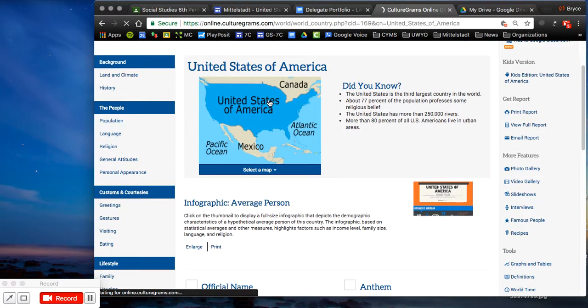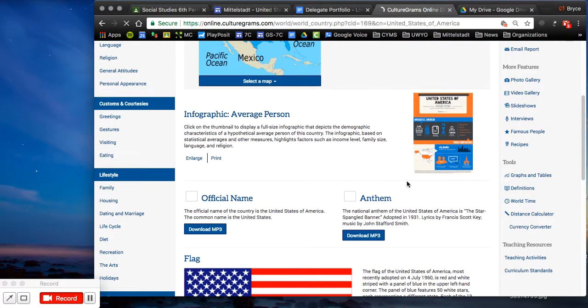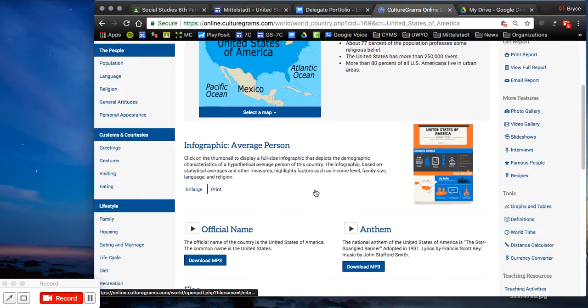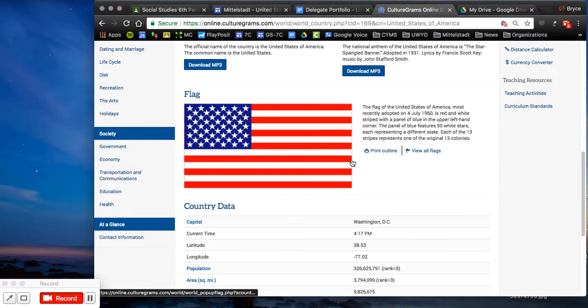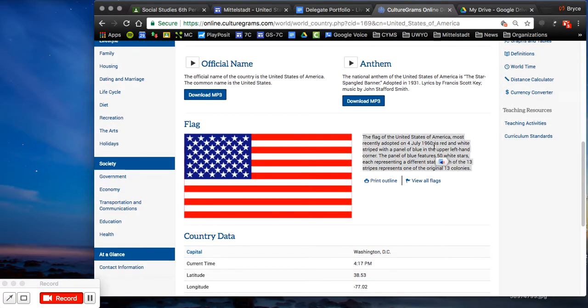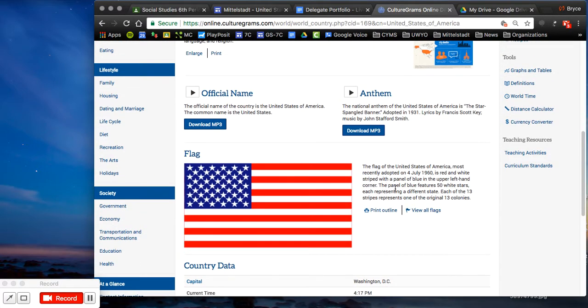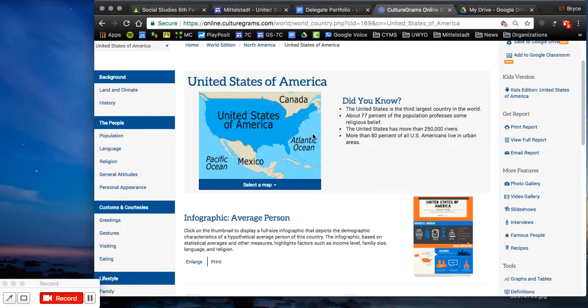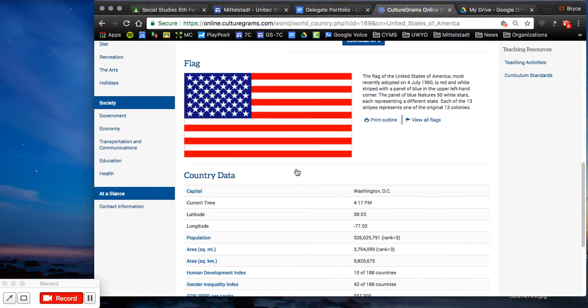This is essentially a profile of our country. This is exactly what we're looking for, and it's going to be a really great resource for us throughout the year. You can see a lot of good information here about my flag, my national anthem if I want to listen to it, and also things like my infographic. It's all good information.